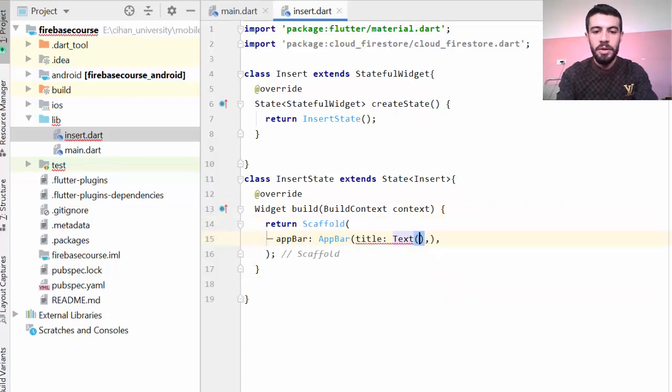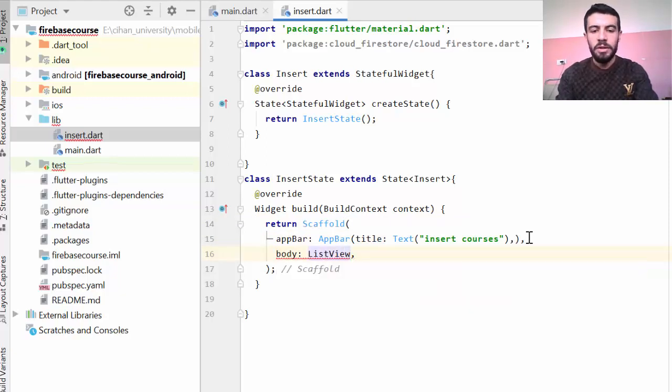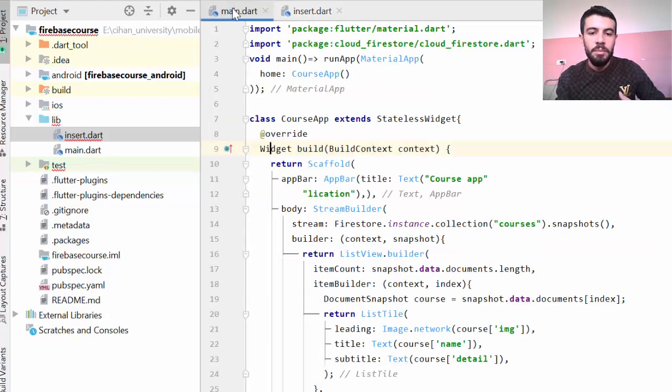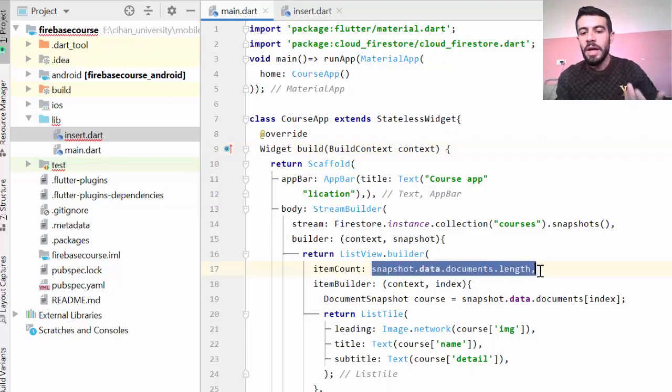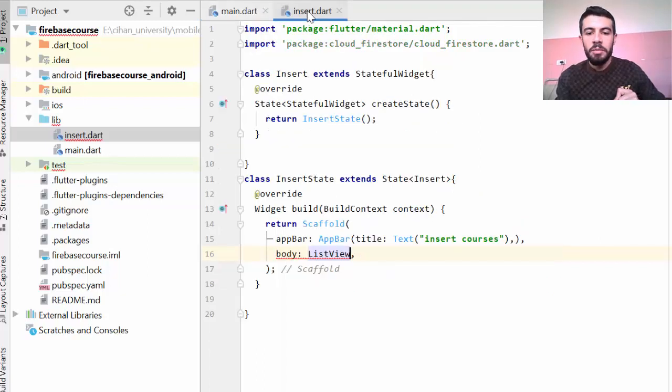I want to add something in the body, for example a ListView, but not the builder, because I know how many widgets I have. It's not like the previous example in main, where I used ListView.builder because I don't know how many widgets or how much data I have. That data will be streaming from Firestore, so the length of the data I don't know, maybe 100, maybe 1000. So I should make a builder. But here I know, I just want to create a form inside the list view.